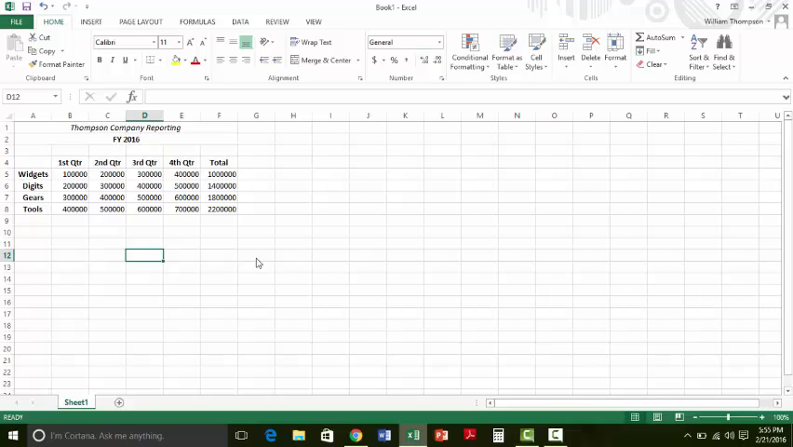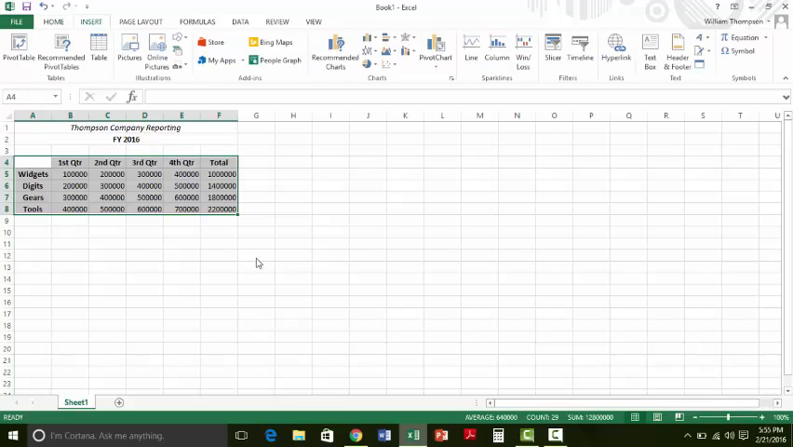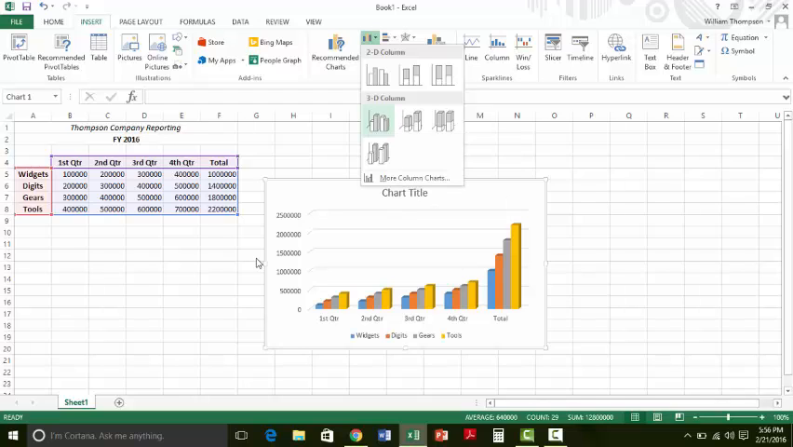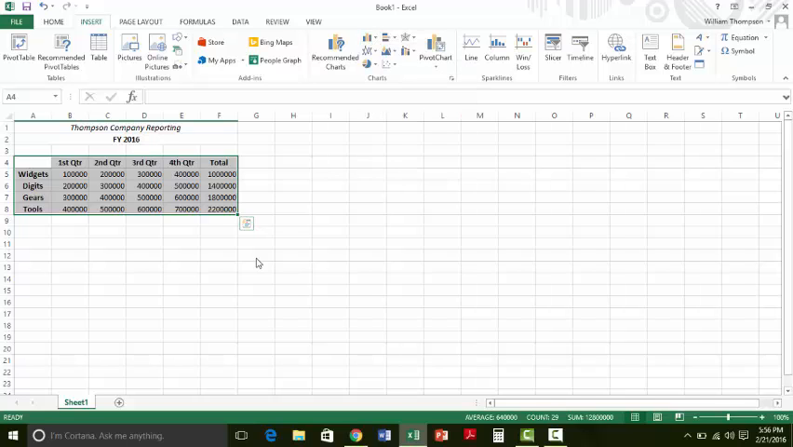Okay. And the next thing I'm going to do is create a graph from the data that's here. So I'm going to highlight my data, and I'm going to go to Insert, and I'm going to choose the graph. And for this one, I'm just going to go ahead and choose a regular 3D bar graph. And as you can see, Excel just goes ahead and puts the data into graph form.